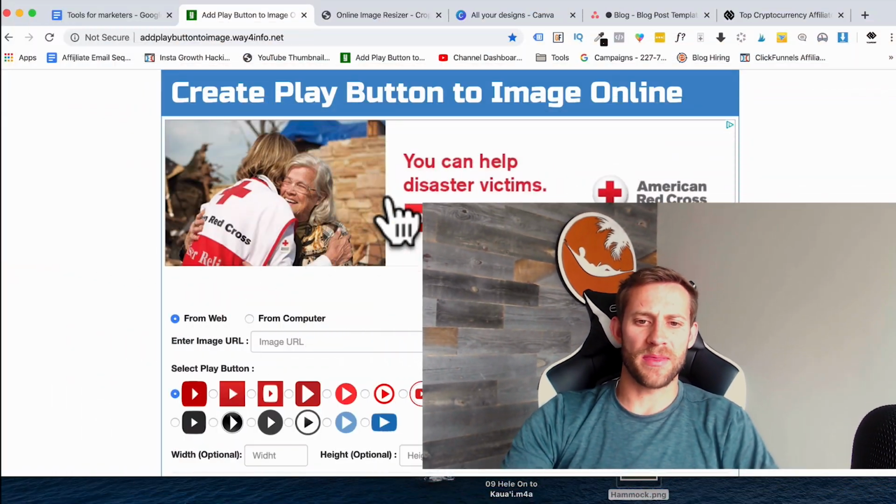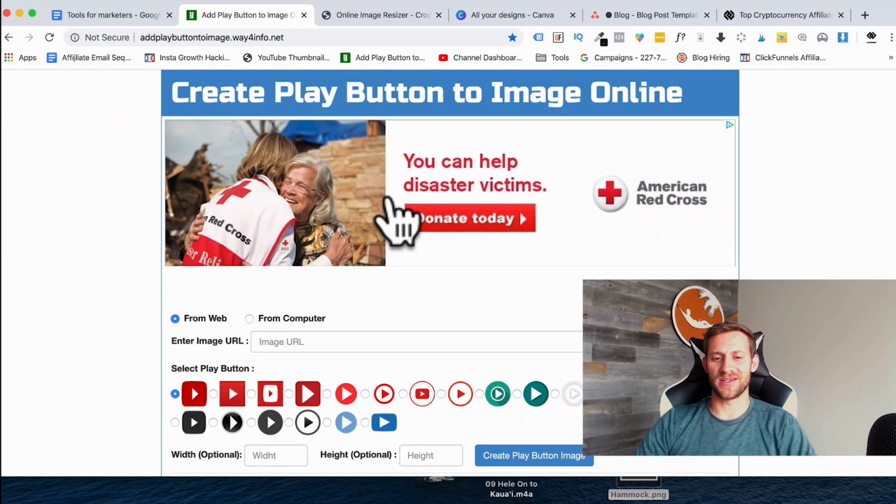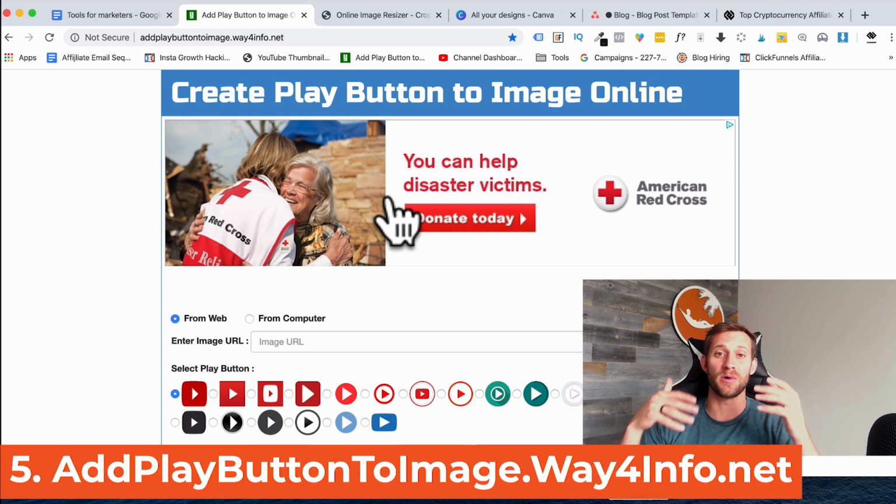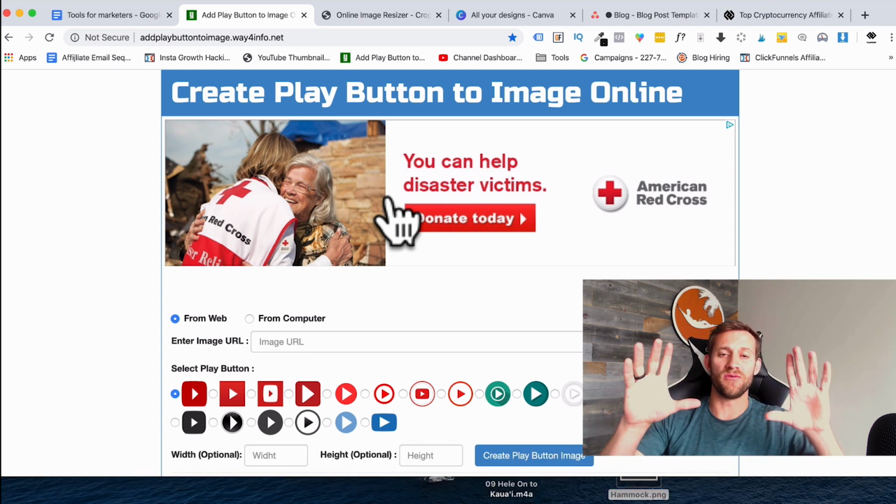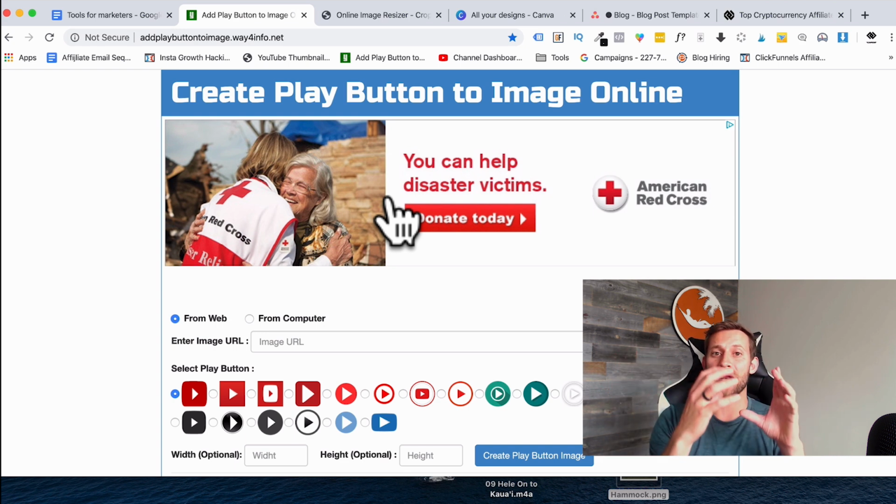Let's talk right here about this one though. I guarantee no one, well, I can't guarantee, but I would bet 99% of you are not using this tool. It's what I use to add a play button to images. So whenever I send emails and I want someone to click over to a YouTube video, or I want to have a YouTube video thumbnail on my website, I want to add a play button, right?